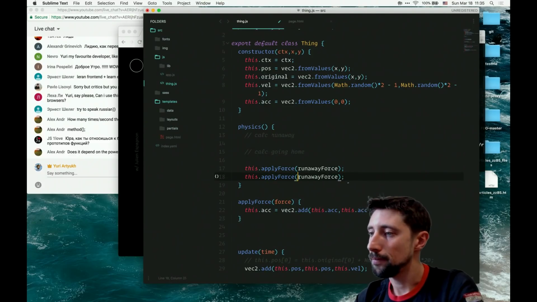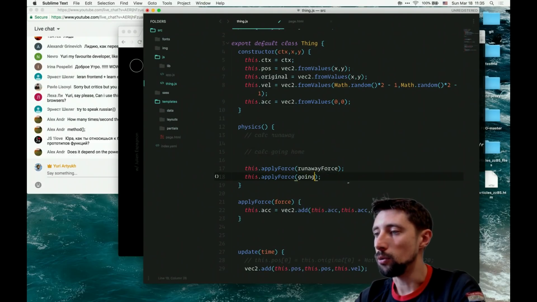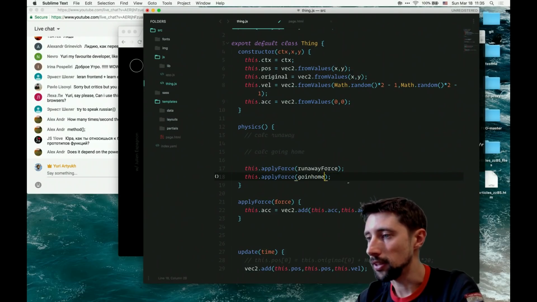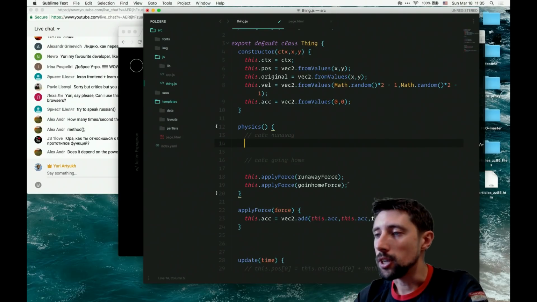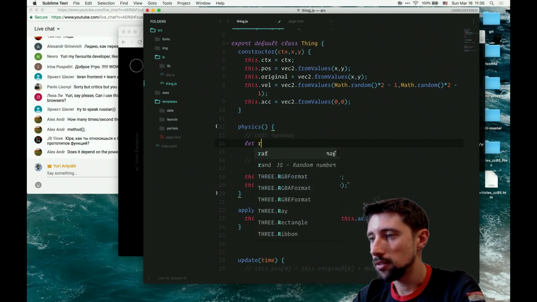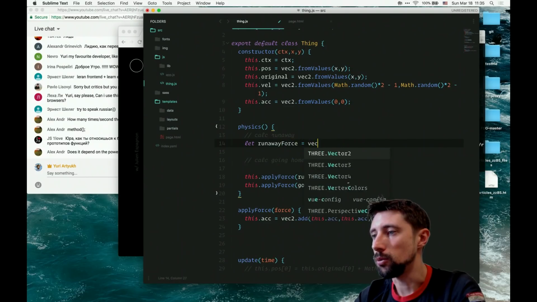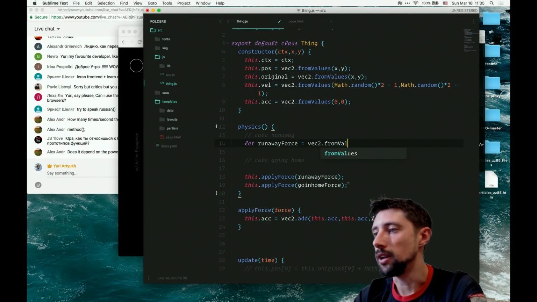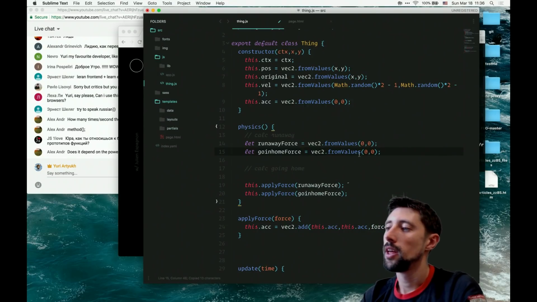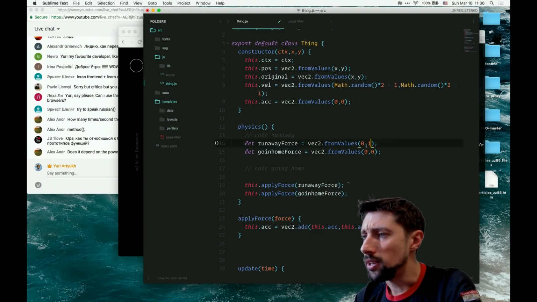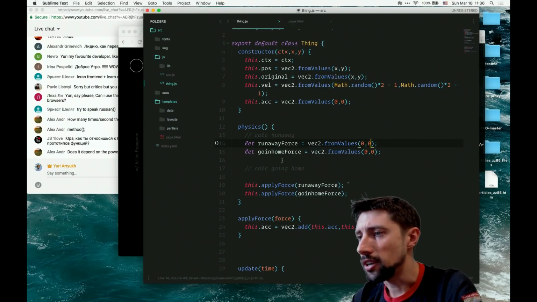I would also apply the going home force. Let it be like this. And what else? I would need to calculate them actually. For now, I'm just gonna set them. Runaway force is gonna be vec2 from values 0, 0. And the going home force, the same one. Let's just check it still works.